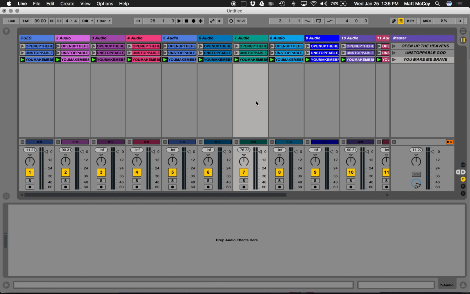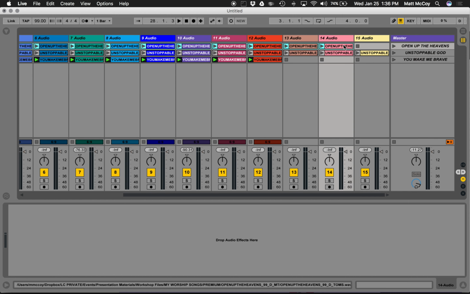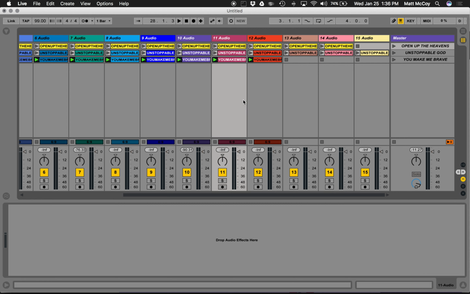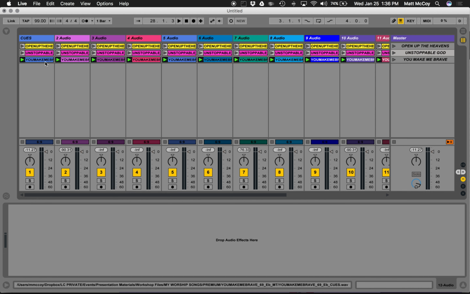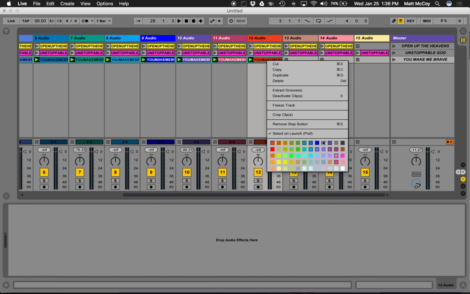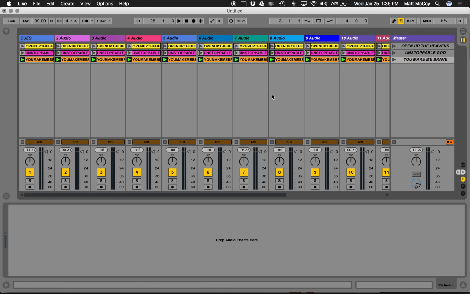Now I can customize these if I want. So we could highlight these like this and right-click if we want to customize the colors of these clips. And I think it's kind of nice to colorize these because it helps to visually see what song is what.